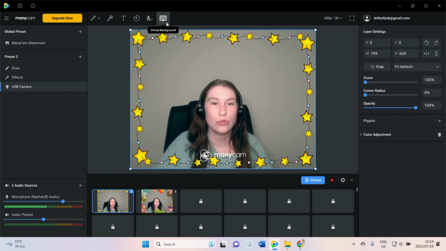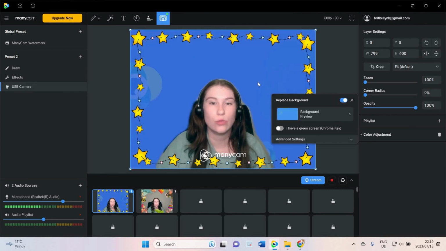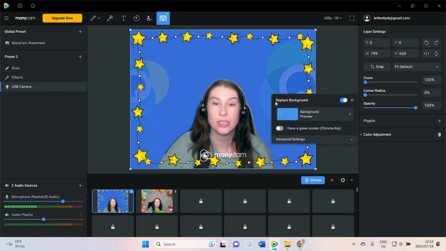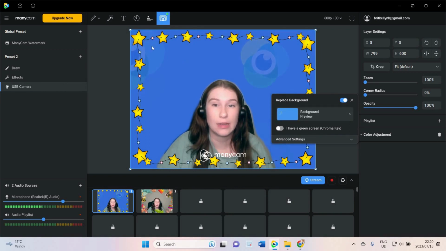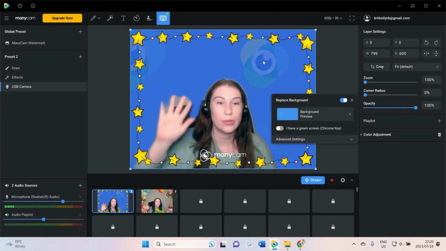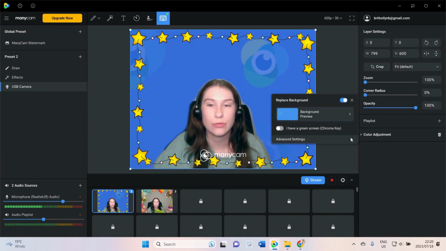Another thing I want to show you is if you click your USB camera over here, it will show you the virtual background. Once you click it, it will give you the Manycam virtual background. This is the only free background that you can use, but if you need a virtual background, it's really not that bad. I don't think the Manycam logo is that bad in the background, but so cool. But if you do need a background, you can use this one for free.